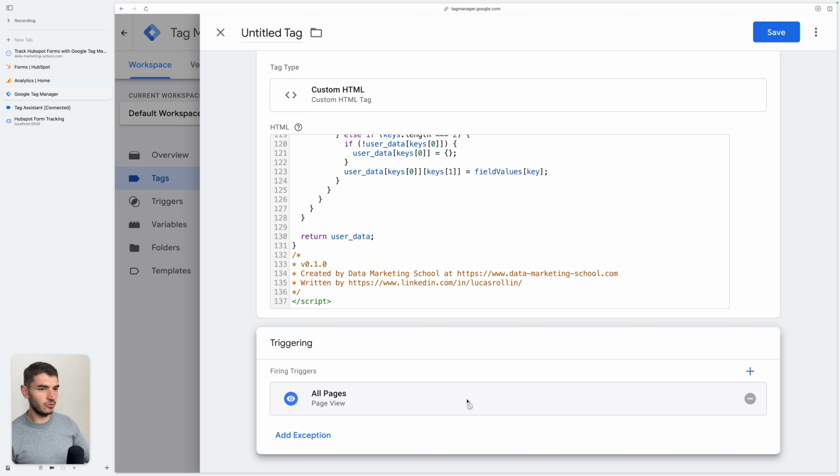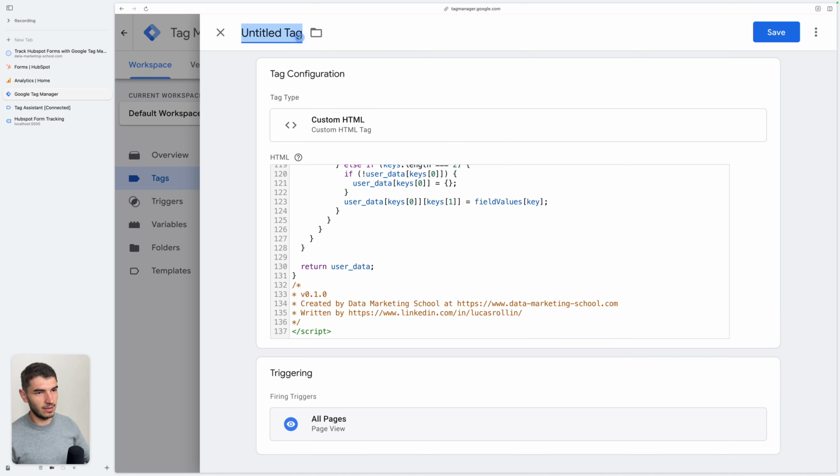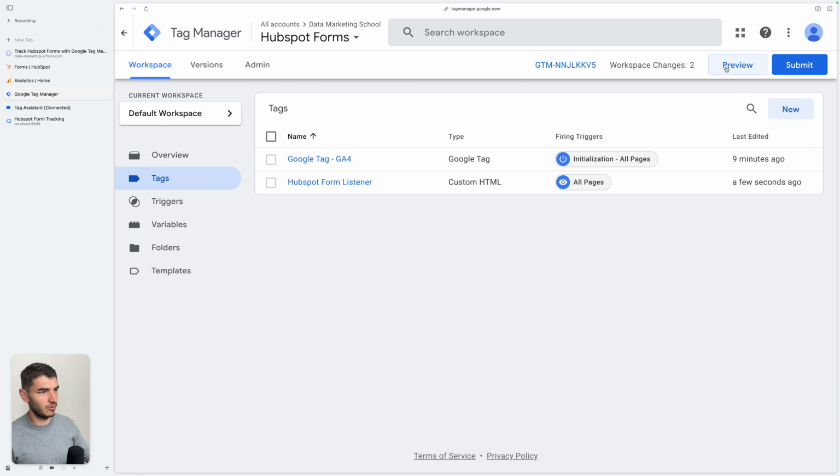So what you can do here is you can limit this to only pages on which you have HubSpot forms. It's going to be better this way, just not to trigger a code on all pages when it's not necessary. So you can trigger this only on HubSpot form pages, and you can then name this HubSpot Form Listener and click Save. Okay, so I'm going to open the preview again and let's see what's happening.